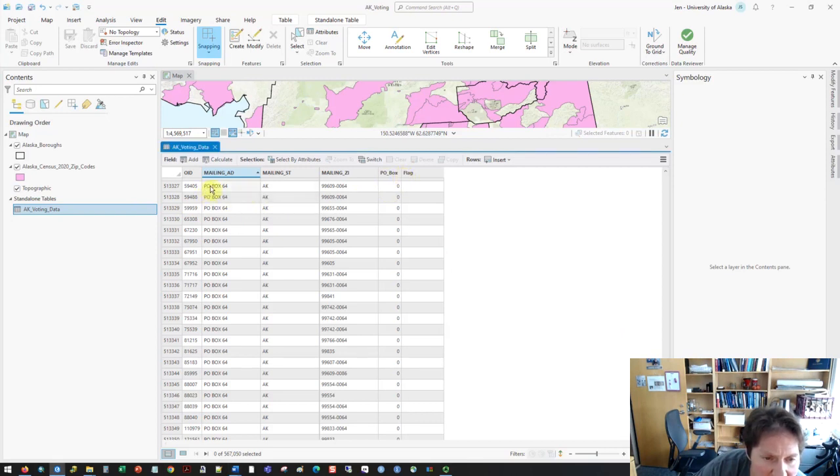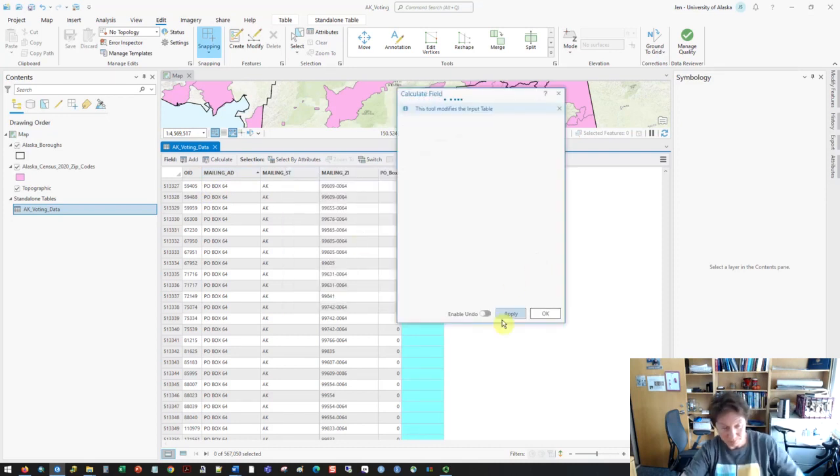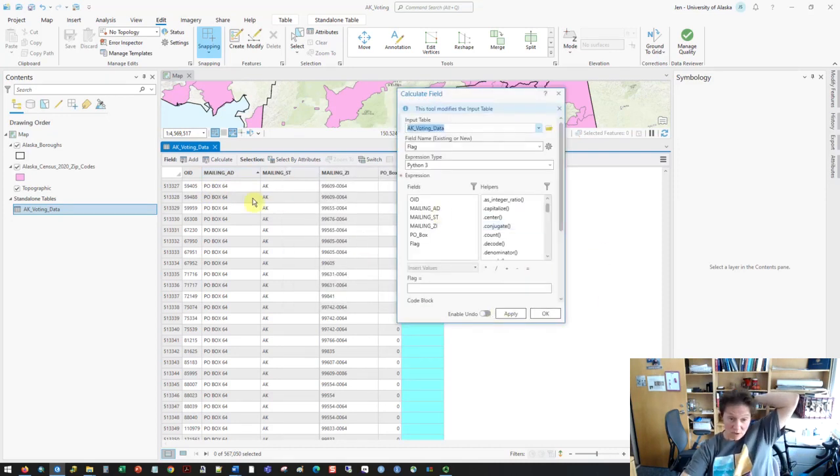So 1, 2, 3, 4, 5, 6. So that's the first 6 characters, and spaces count as a character. So P-O space B-O-X. That's 6 characters. So what I'm going to have you do is right-click on flag and go to calculate field. And we want to rip off the first 6 characters of this mailing address.